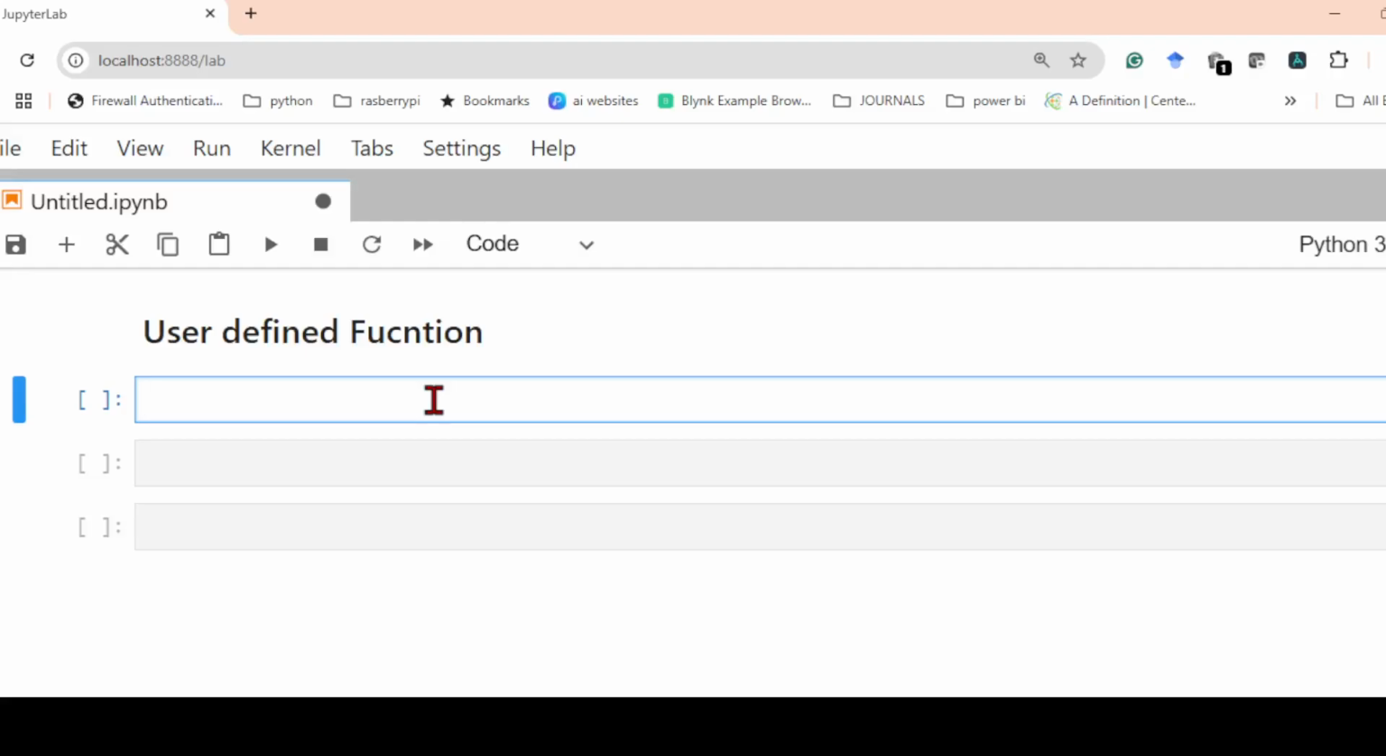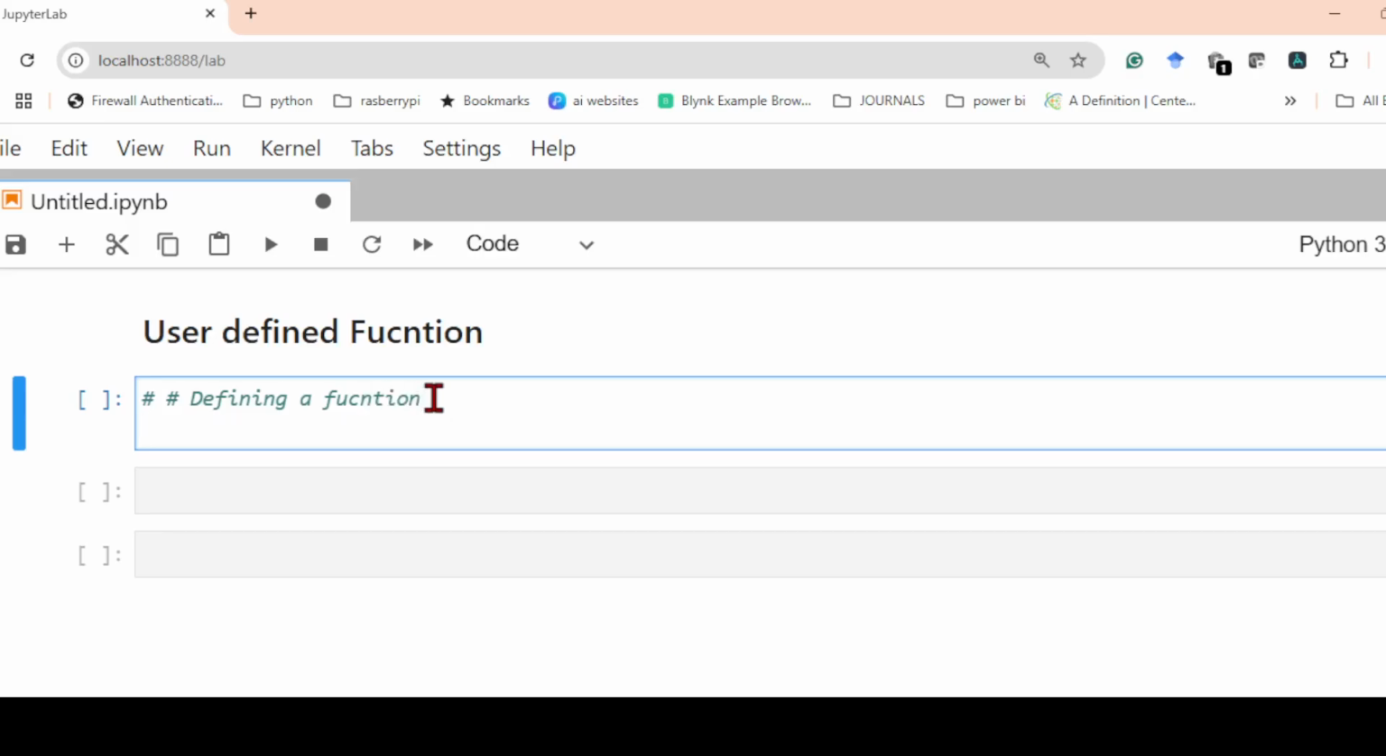In this video, we'll see how we can create a user-defined function and how it works. First, we'll see what a function is and how I can define it. So first, defining a function. The function definition can be done with a keyword called def.